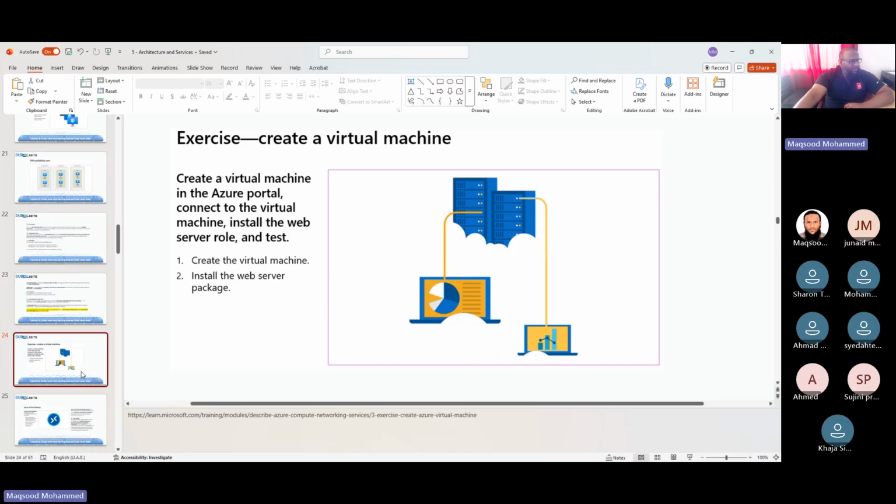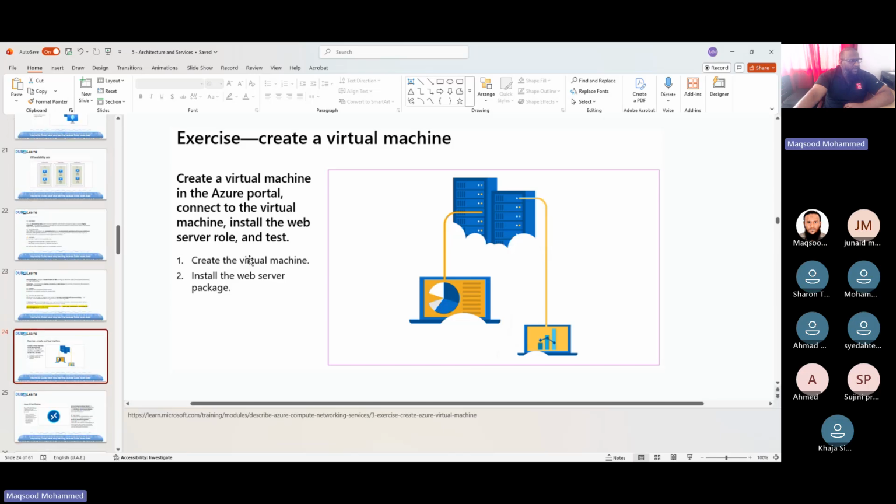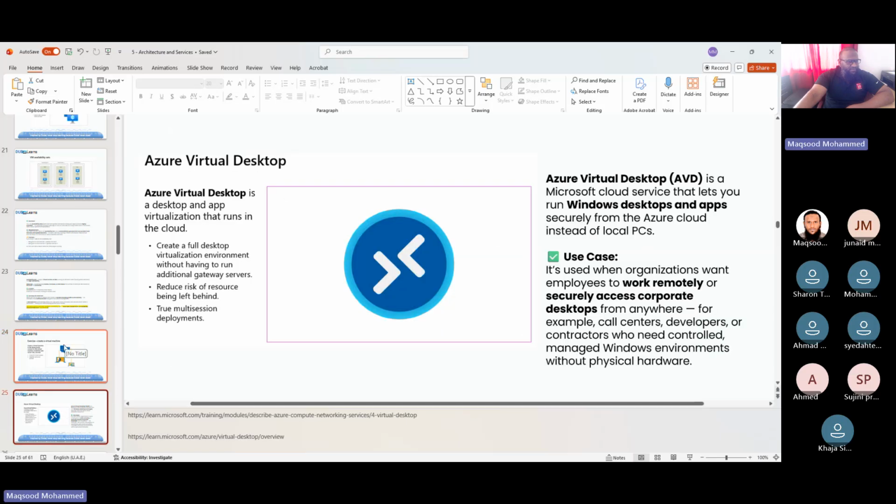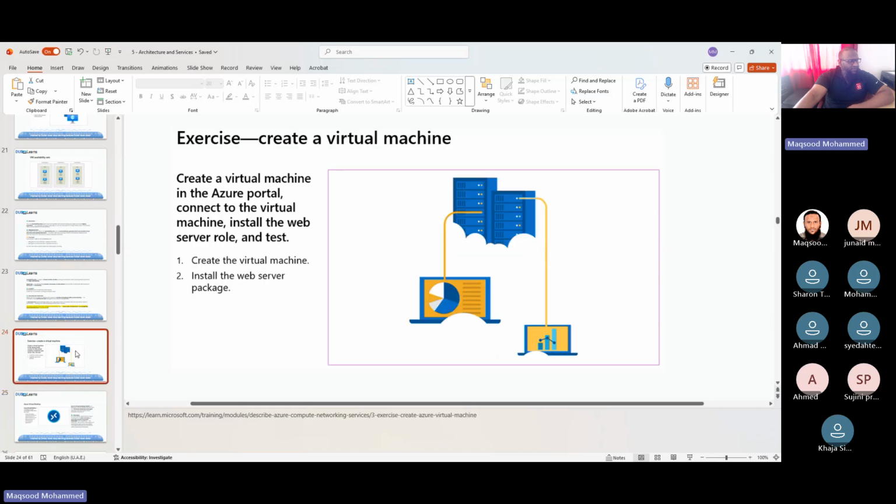We have already seen how to create the virtual machine. And now here we have an additional task. Create a virtual machine, install the web server package to make your virtual machine a web server. Shall we go through it? Go through the exercise and then carry on?